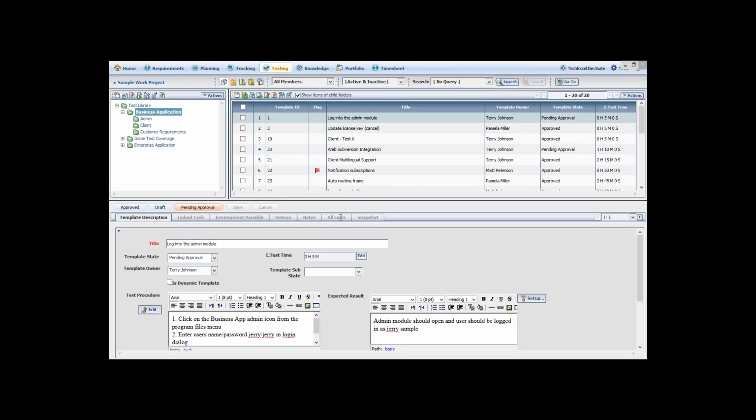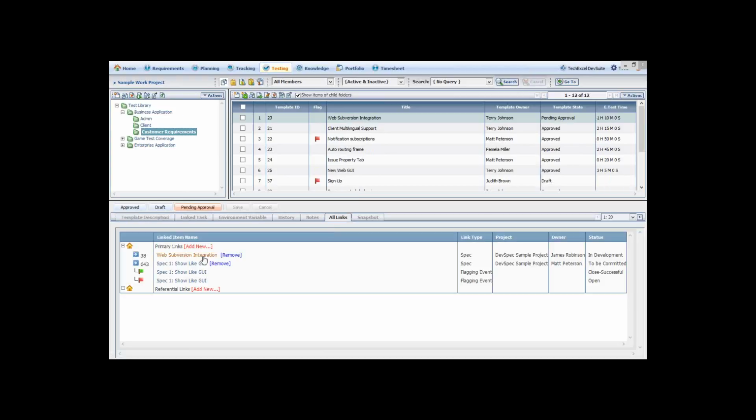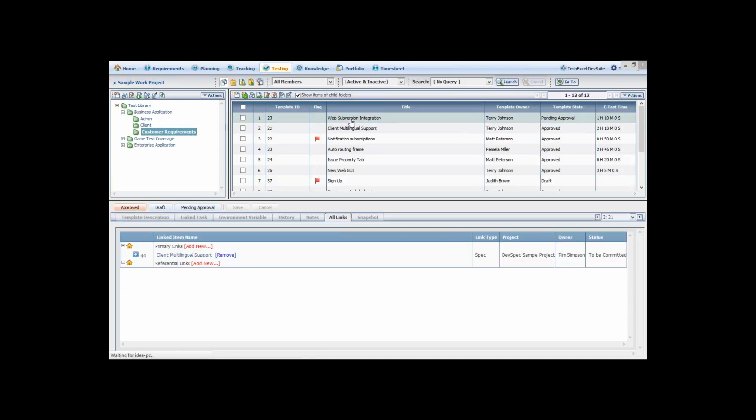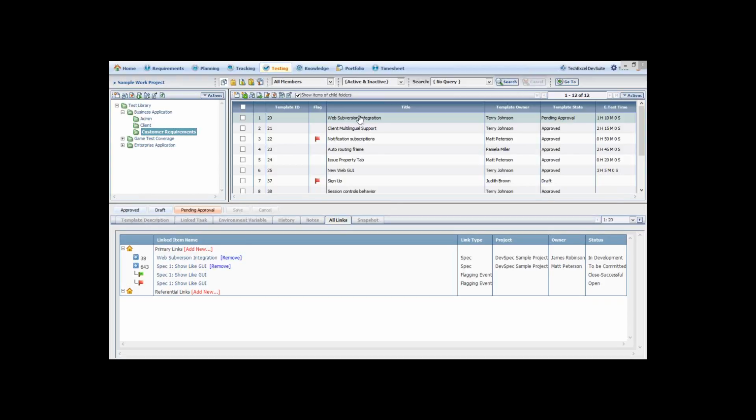Also, one major improvement in dev test is that you can now add multiple requirement links to any of your test templates. Initially there was just one link that was allowed, but now for a single test template you can create multiple requirement links as well. So now the relationship is one to many or many to one. So it goes both ways, from requirements to testing and from testing to requirements.